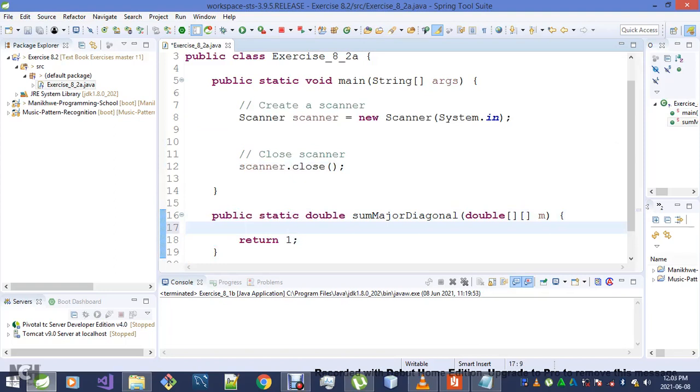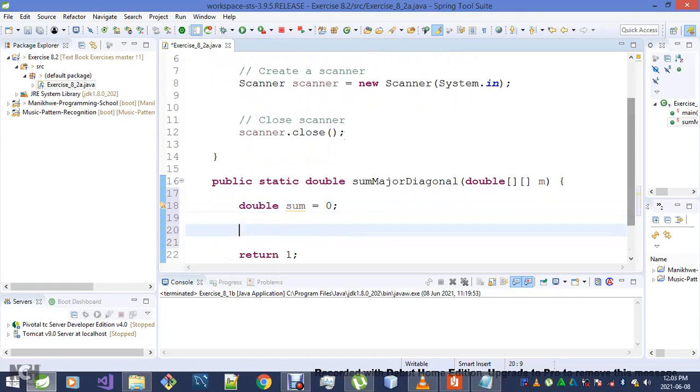Again, I'm not concerned much about efficiency here, you guys. As long as it works in the end, that's what I'm concerned about. So I'm gonna have this method basically take a 2-dimensional array. I'm gonna have a variable called sum to hold the sum of numbers in the major diagonal, of course. So I'll simply go: i less than m dot length, i plus plus.